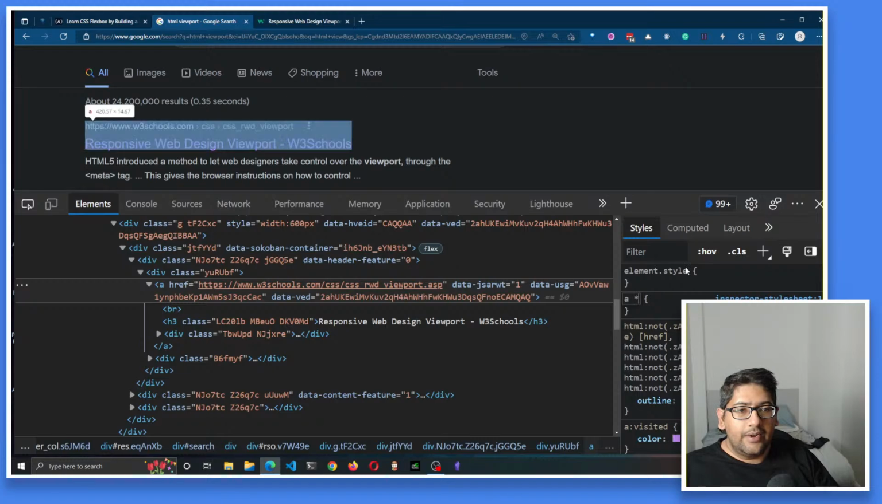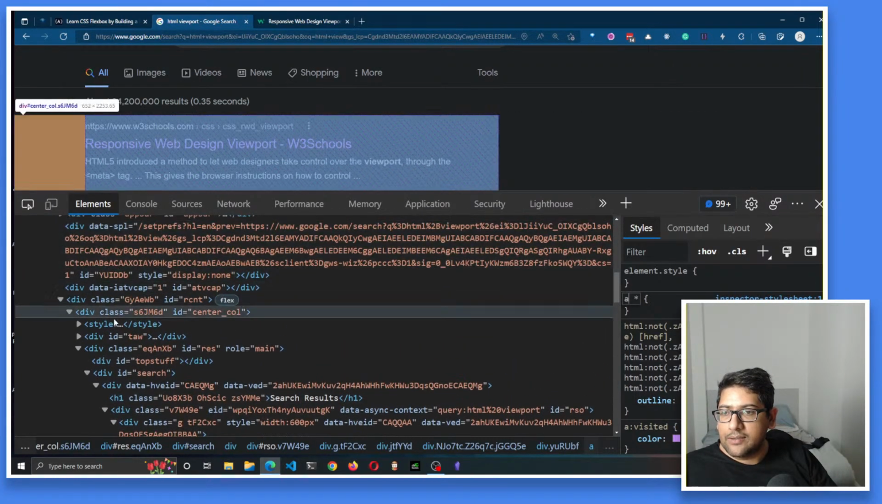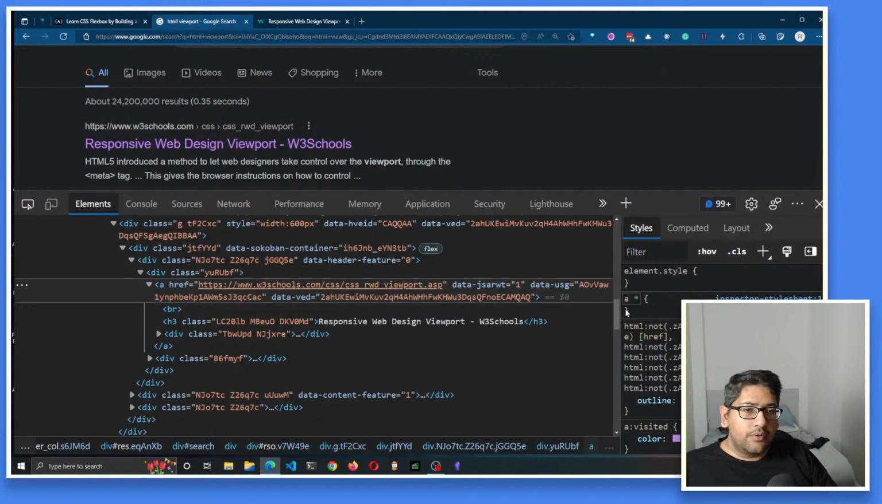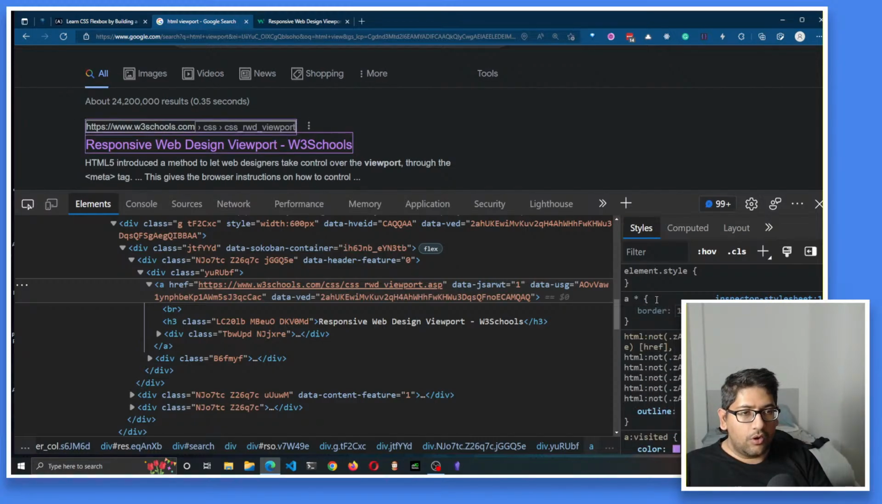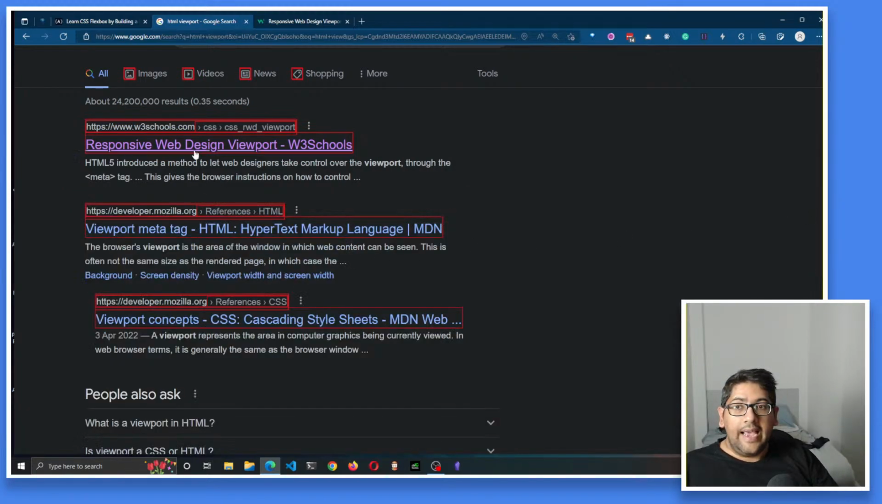Forget A. We will do for every div. Let us look for something else. We have so many divs, right? Okay, we'll look for A only. A star, tab, same thing, border, 1 pixel, solid, red. Now it is applicable only to anchor tags and their children. Every child of anchor tag. That's what a star does.